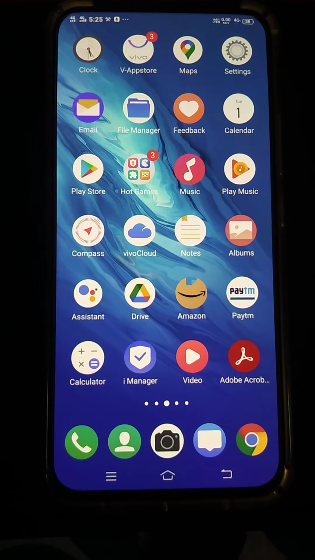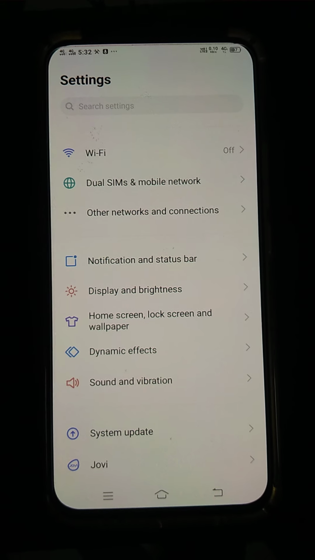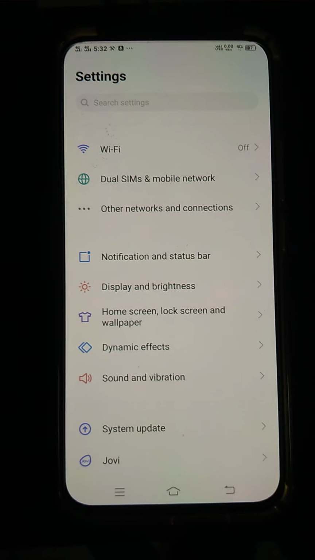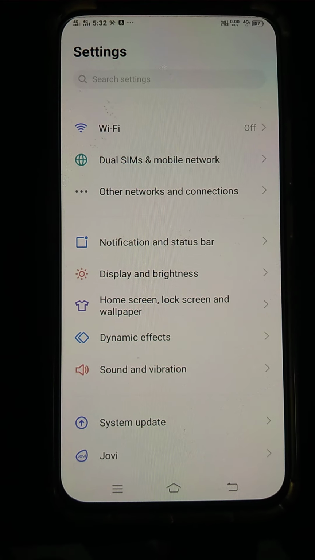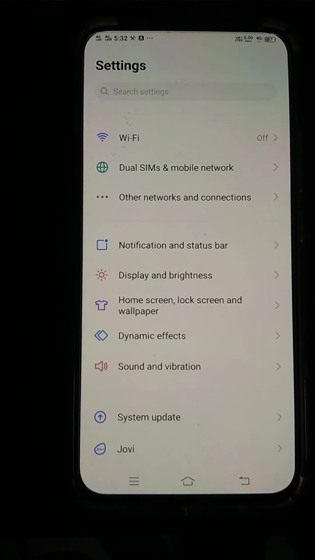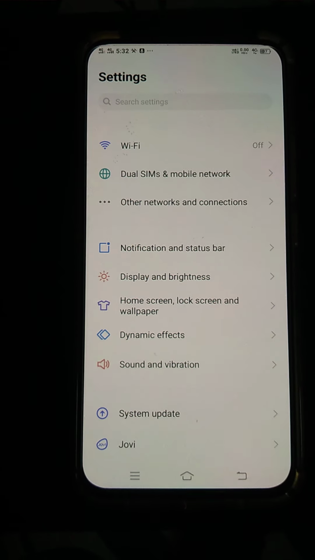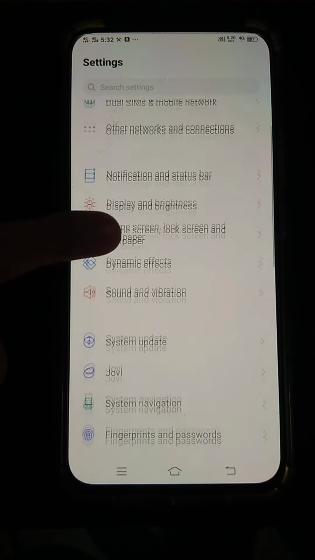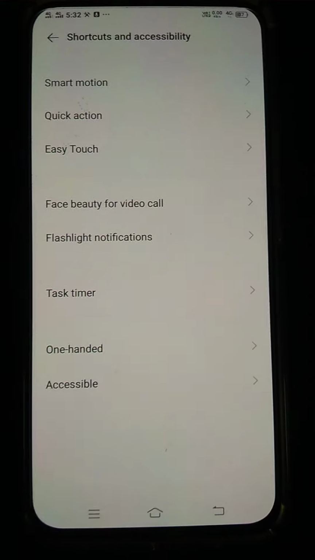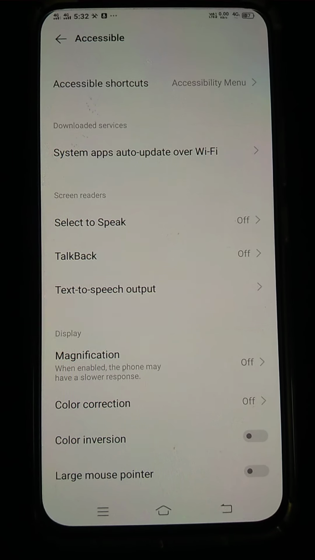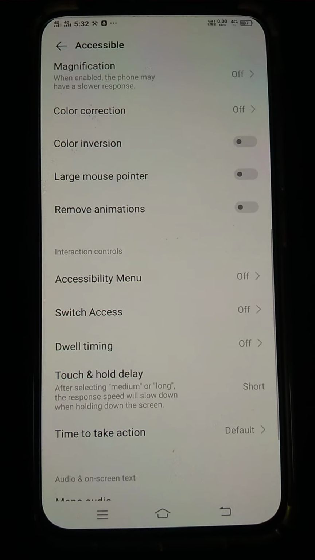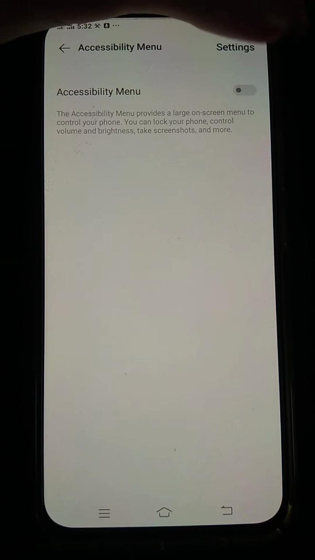The fourth feature is the accessibility shortcut. This is also a very useful feature, because many times a person doesn't find this accessibility shortcut. So to enable this feature, just go to settings and go to shortcuts and accessibility, and go to the option accessible, and slide down, and you can see an option, the accessibility menu. Press on it and click on allow.